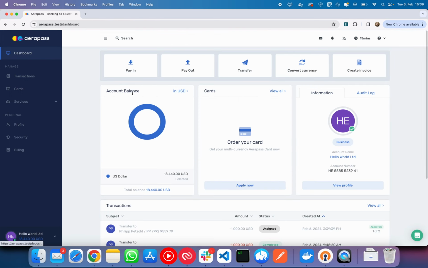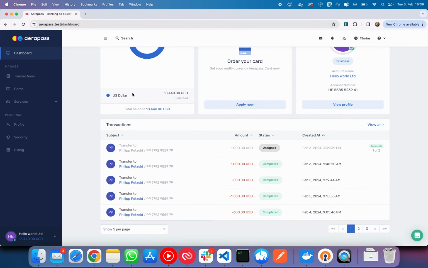So if we now check our transaction history, we can see that the new transfer which we just created is now in an unsigned status. It also has the information that 1 of 2 approvals has only happened. So another approval is required.